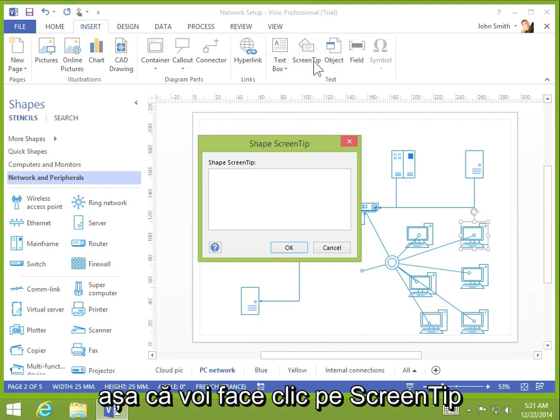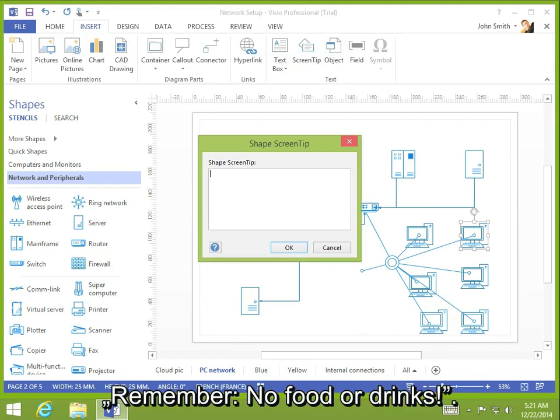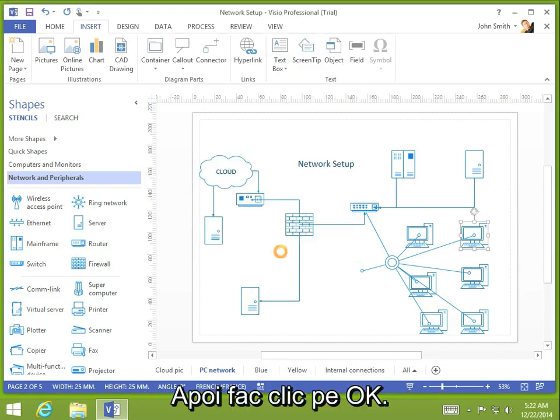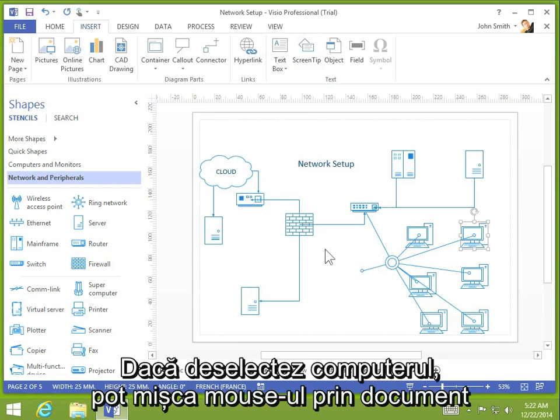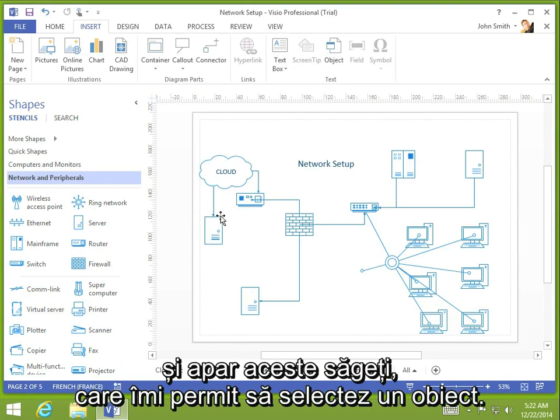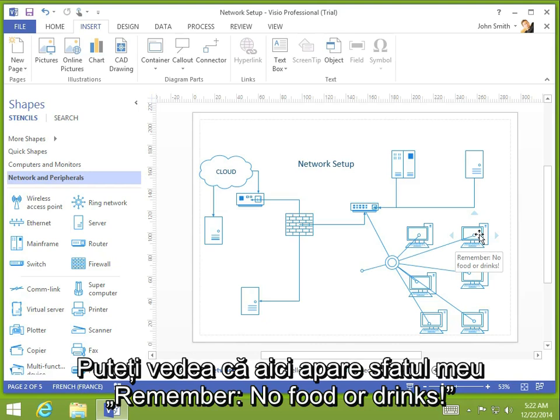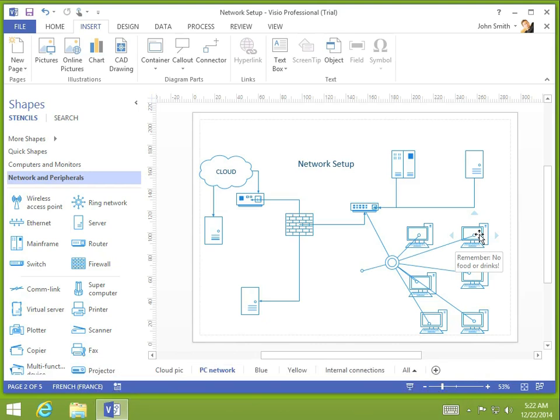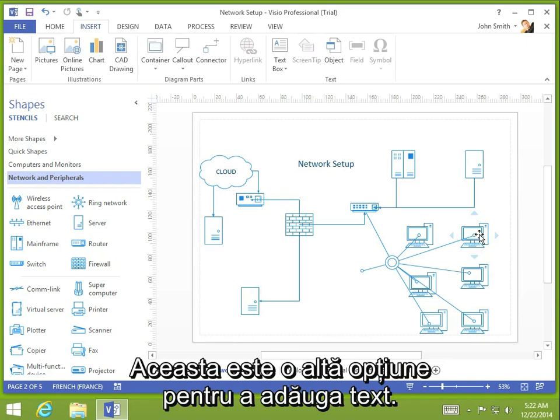So I'm going to click here on screen tip, and I'm going to say, remember, no food or drinks. There we go. Exclamation point. And then I click OK here. So if I deselect the computer and I can move my mouse all around the document, you can see I get these arrows here, which is going to let me select an object. You can see my tip right here that says, remember, no food or drinks, the screen tip that we just added. So that's another option that you have for adding text.